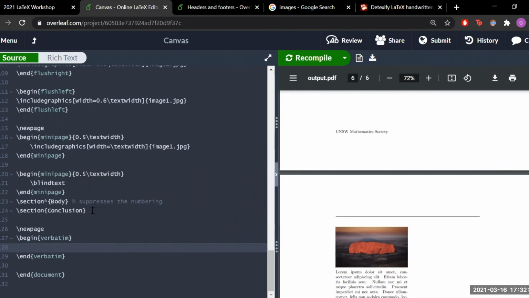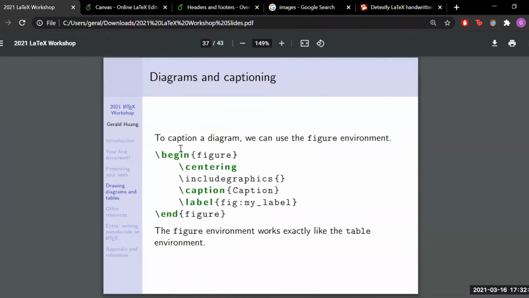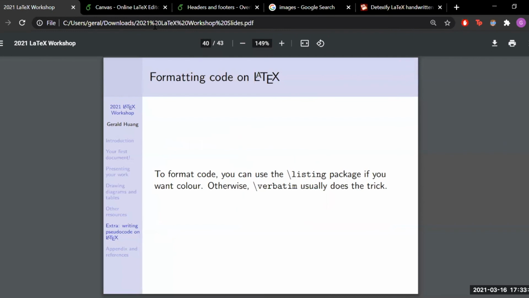The issue is that it doesn't have any syntax highlighting. Like the code that I have in my workshop slides, where I have things like begin as a color, that's not really allowed in verbatim. Rather, it's just a bunch of black text. But if you want something that's a lot easier to set up, then verbatim is the easiest one to use.